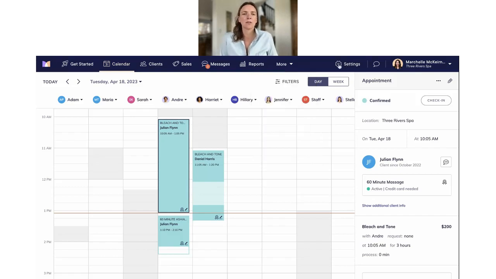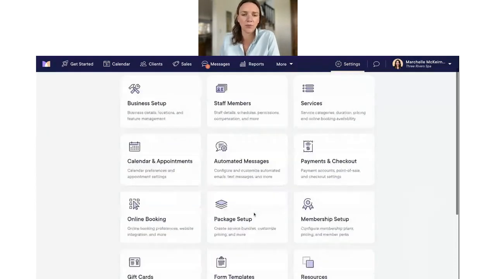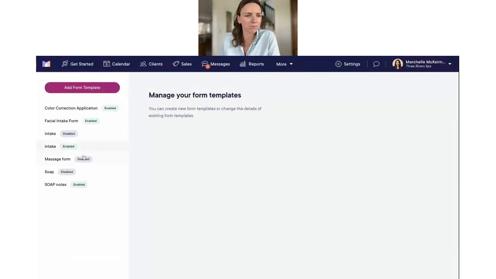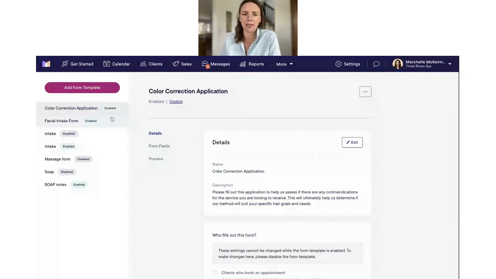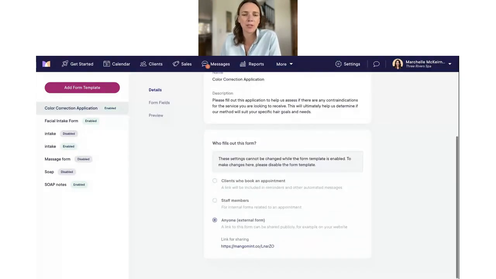So lately there has been a big influx of, one market that I see it in is hair extensions. So you might have an external form linked on your website. In this case, here we have a color correction application. Oftentimes, salons won't want to put the color correction as a bookable service because they need a bit more information before they can book that client in.